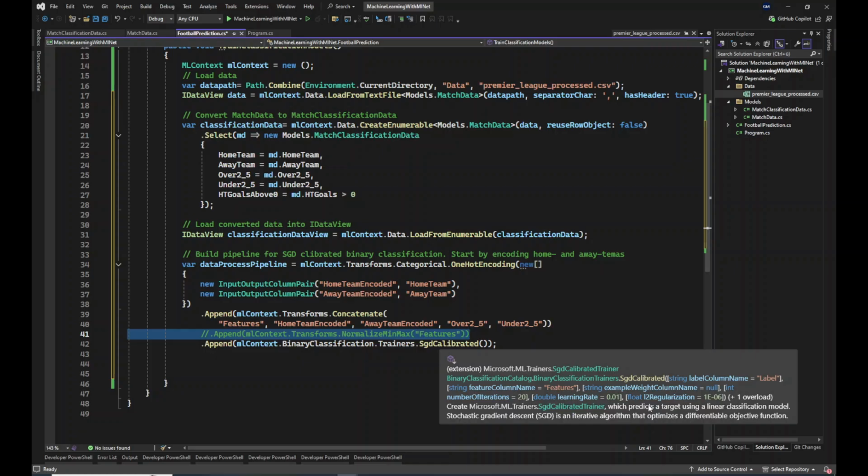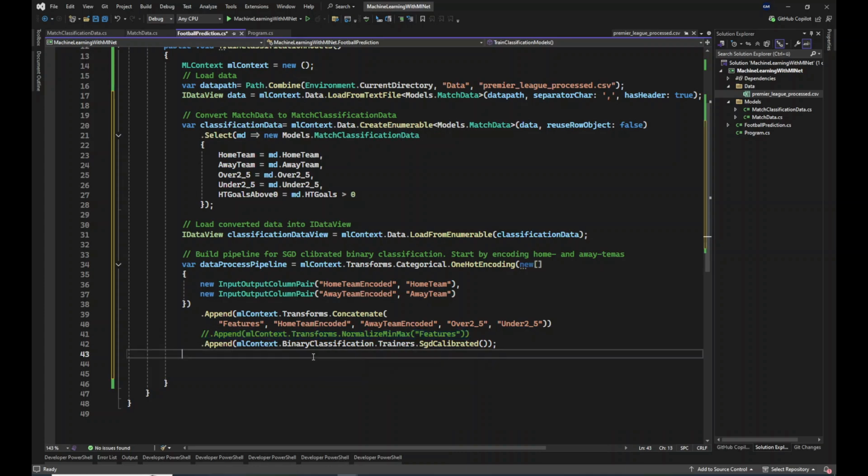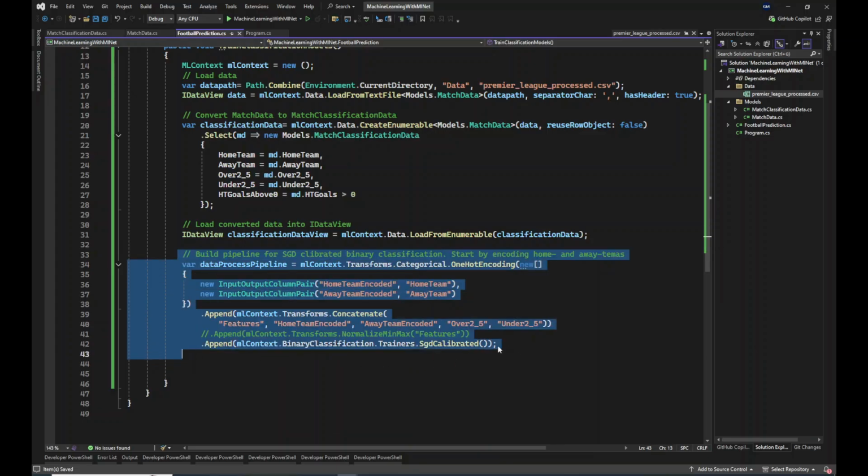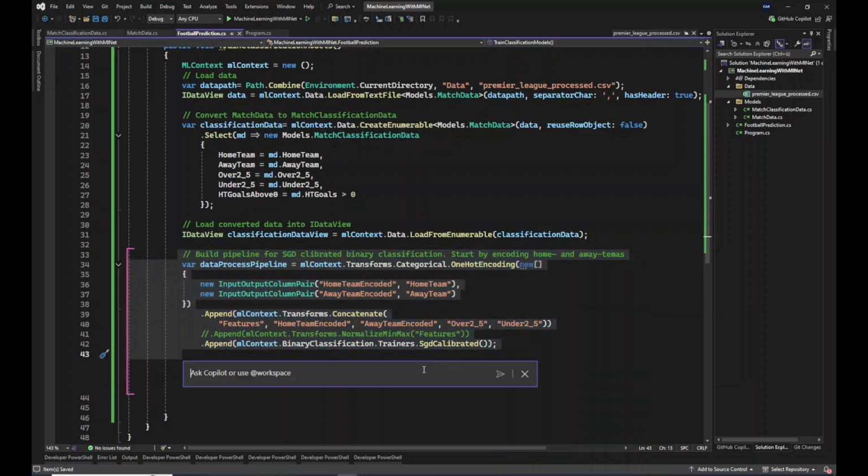One last word about the chosen SGD trainer. Here is the documentation as documented in ML.NET. Before we train and evaluate our pipeline, let us quickly check what Copilot could say about this pipeline. Instead of opening the chat window and writing my questions there, there is another practical way. You select the code you want to be explained in the editor, then right-click, choose Ask Copilot, and use the command explain.